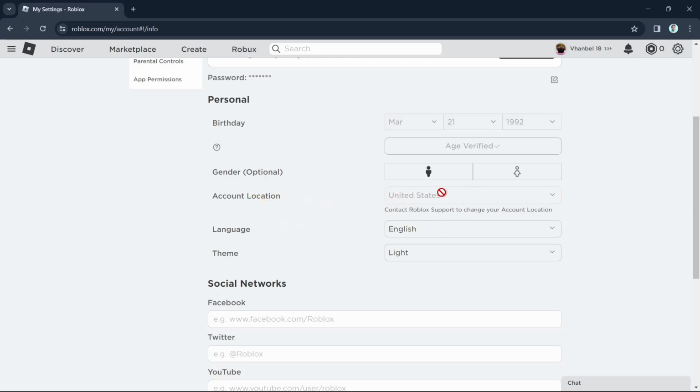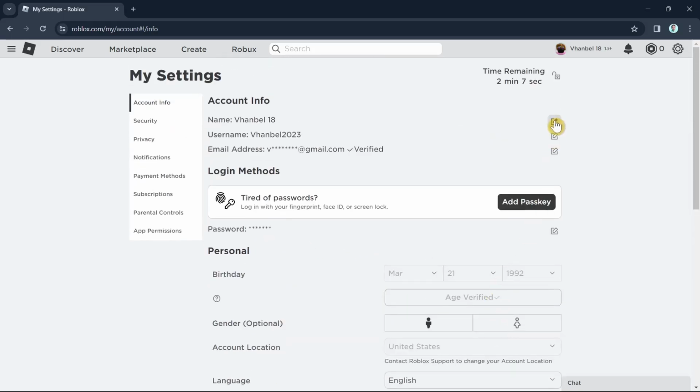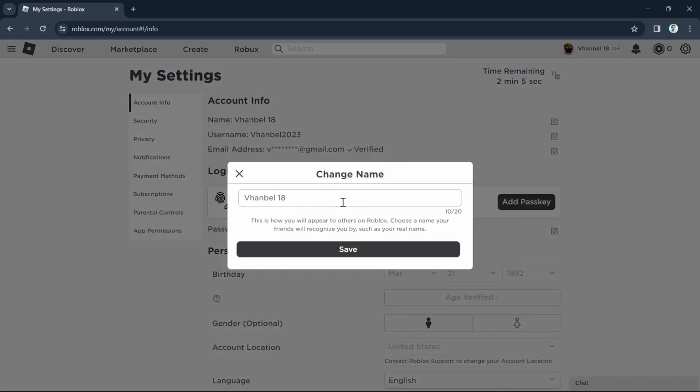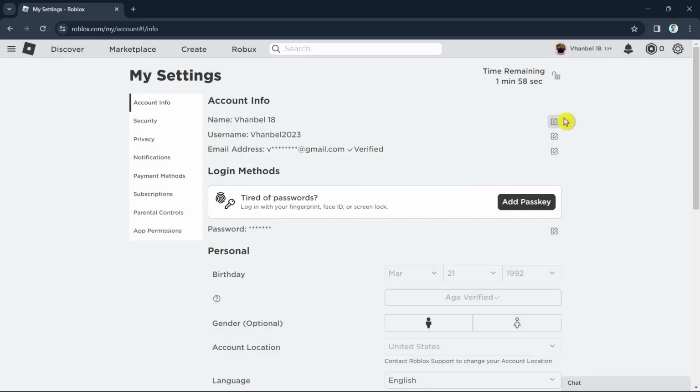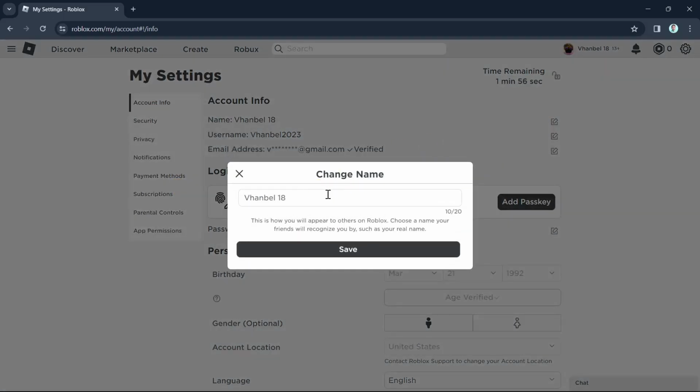Once you change it to United States and then go back to display name, you can definitely add a space on your display name, but you can just change it once and you can change it again after 7 days. So that's all.